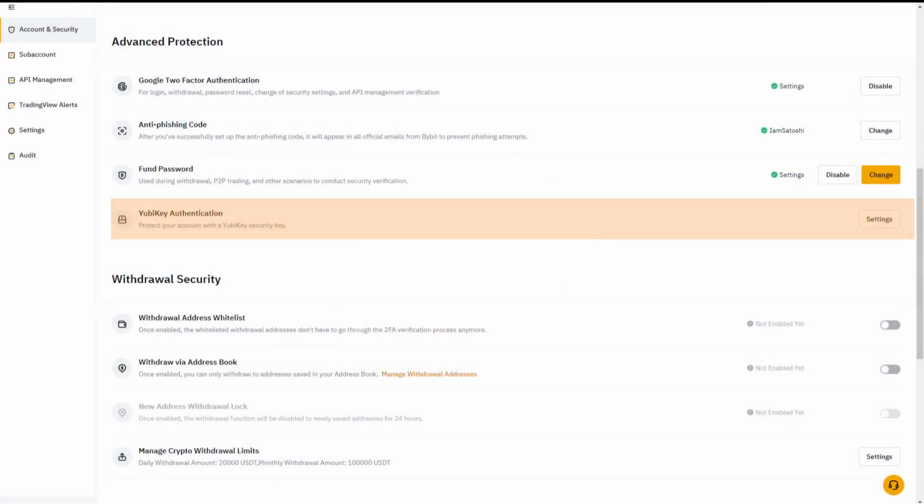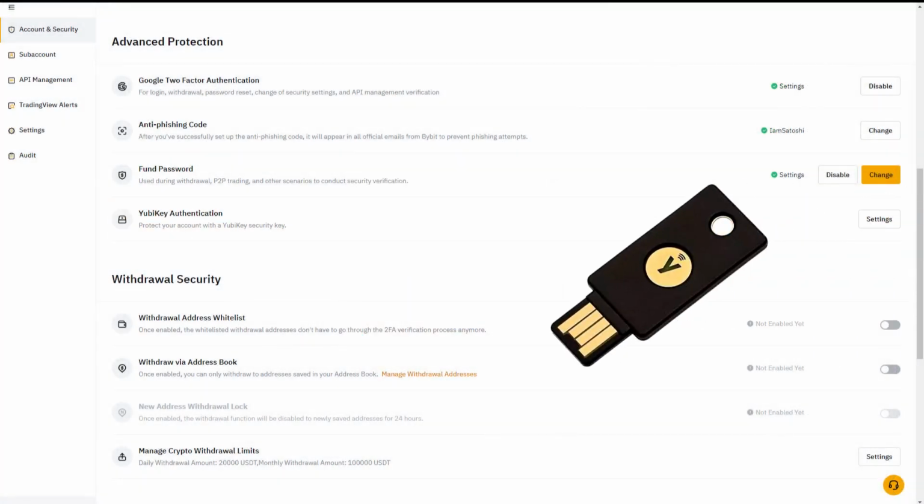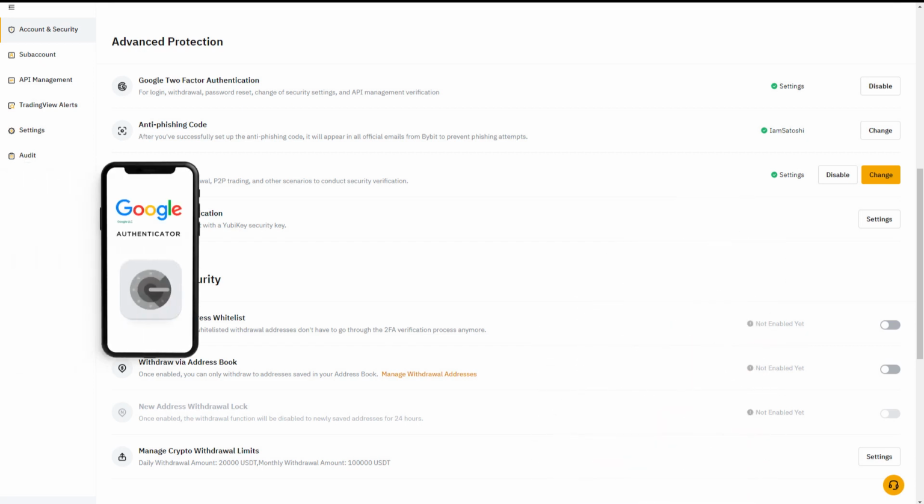Authentication with YubiKey consists of linking a USB-type device. This device is configured to allow access using fingerprint. Personally, I don't like this device because you would also have to keep another authentication option active. That's why I always recommend the Google authentication.